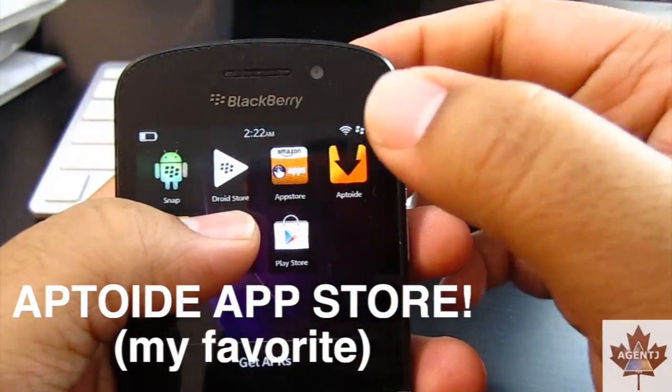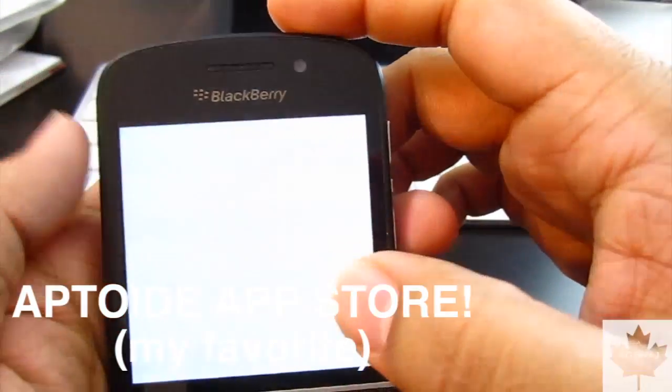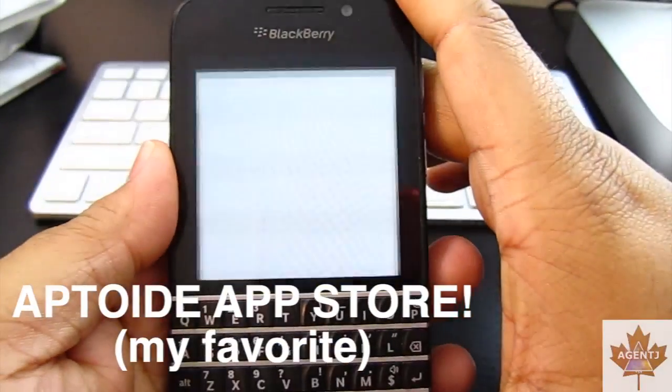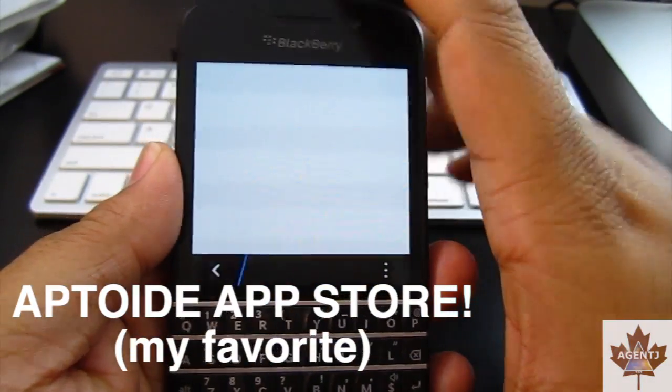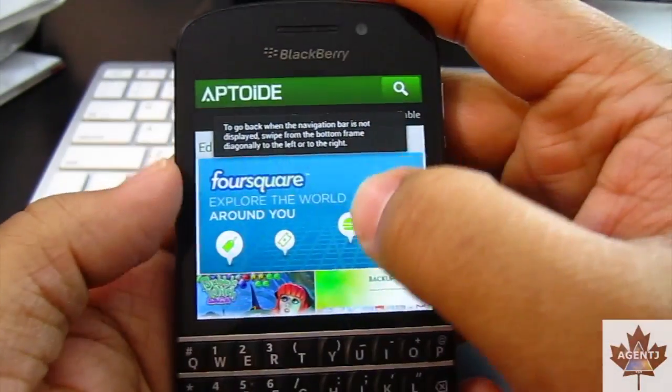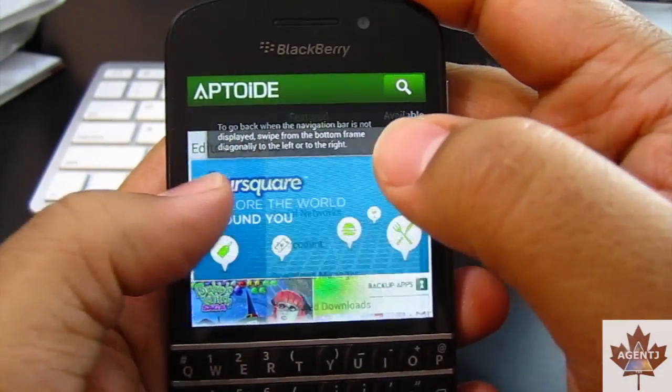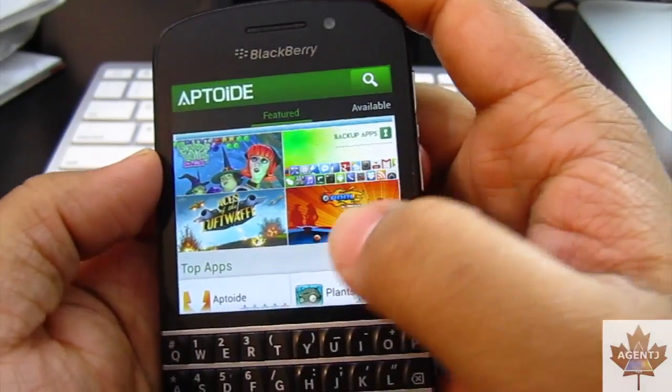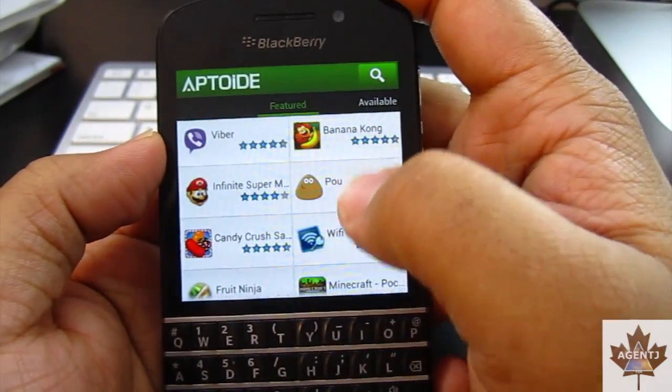So the next app store that I'm going to show you is called Aptoide, or Aptoide. I'm not sure if I'm pronouncing that correctly, but sorry in advance. You can see I hid the bar as well, that line that cuts off the screen. So that's a quick little trick for you. A lot of people have been asking about that.